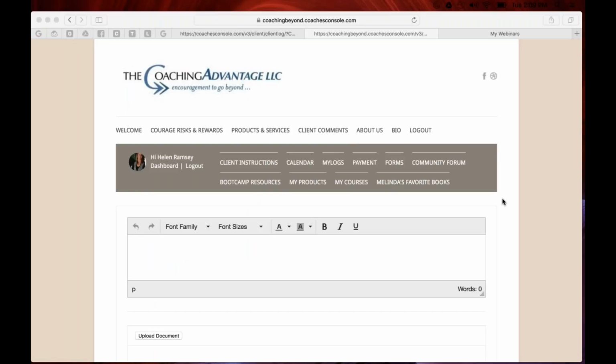So it keeps them organized, it keeps you organized. And the more organized you and your clients can be, the more powerfully you can serve them and support them where they are, and the better results your clients get. So I like to keep everything organized in this client log.